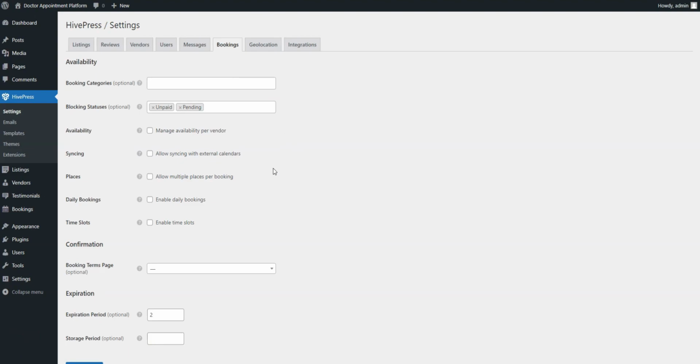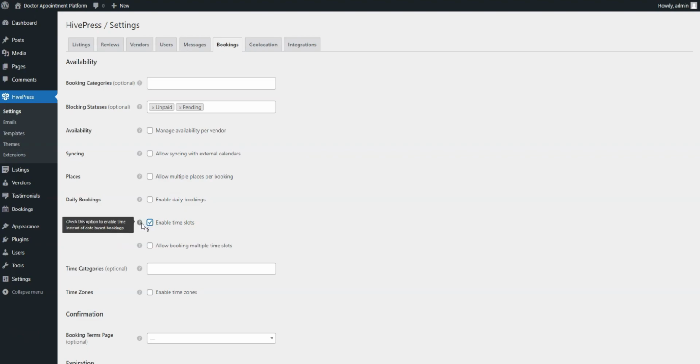Then, you should definitely review settings in the Bookings tab, because that's where the appointment functionality is located. For example, we'll enable time-based booking slots so that patients can book appointments throughout the day.